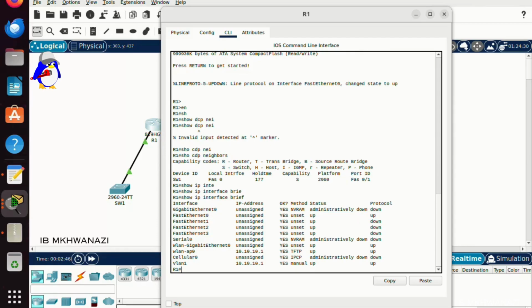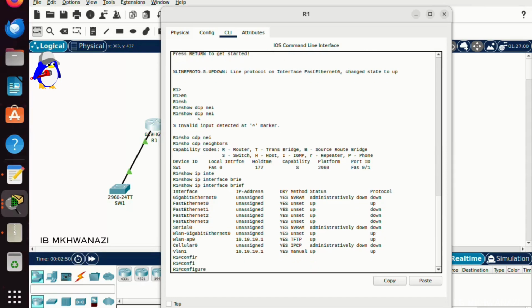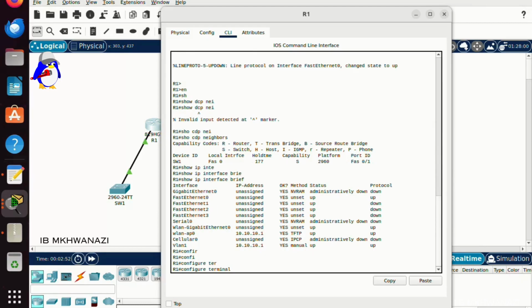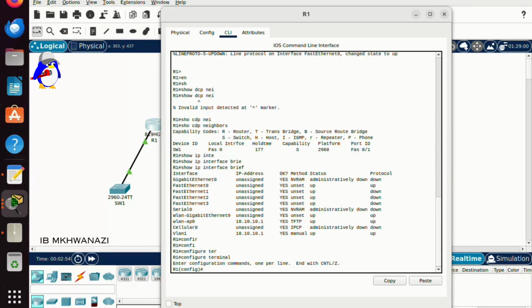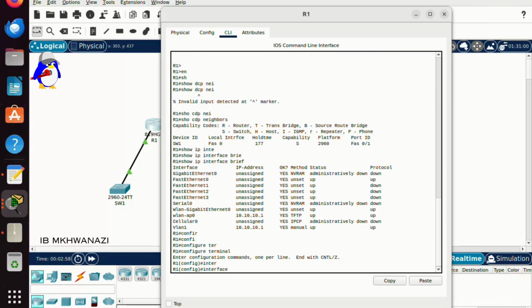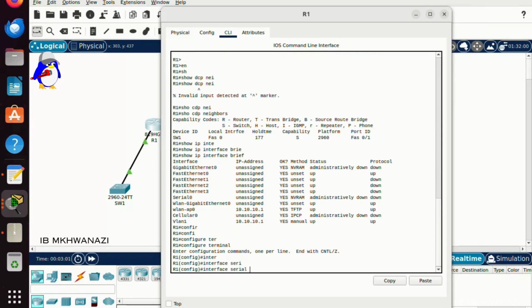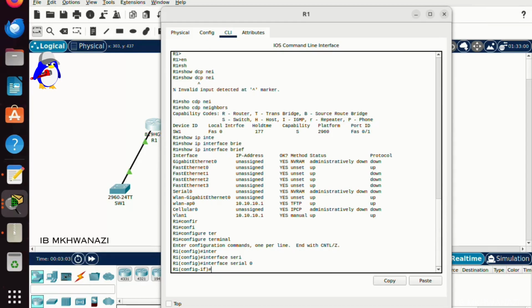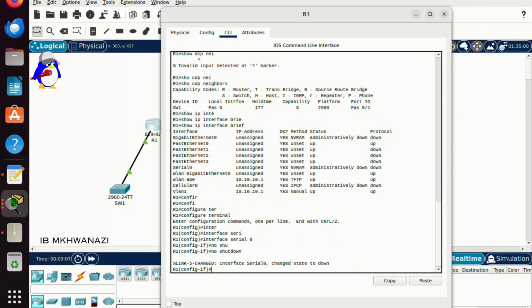So we run a command. We first configure the terminal, and then we say interface serial 0, and then we command it to no shutdown. This will bring up interface serial 0, and in this way it will then be able to discover the router which is router number 2.